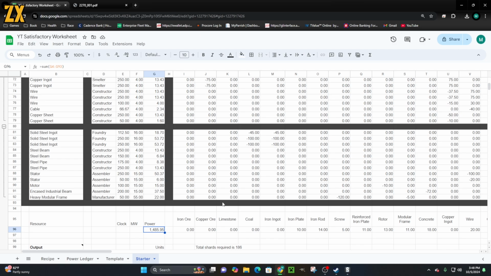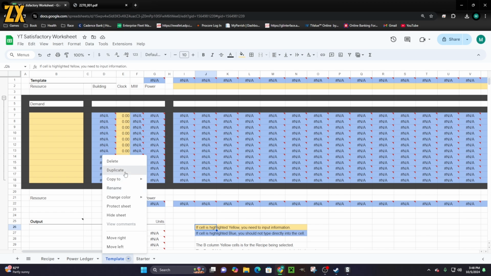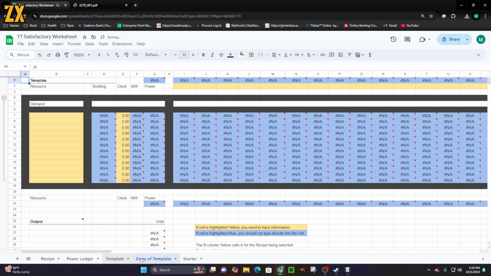So let's do a quick tutorial of how you can do this yourself. I've made a template sheet here. This is for you to use. Y'all feel free to use these and copy them, and I'm going to show you how you can do this yourself. So you don't want to immediately use the template. You always go and duplicate the template.